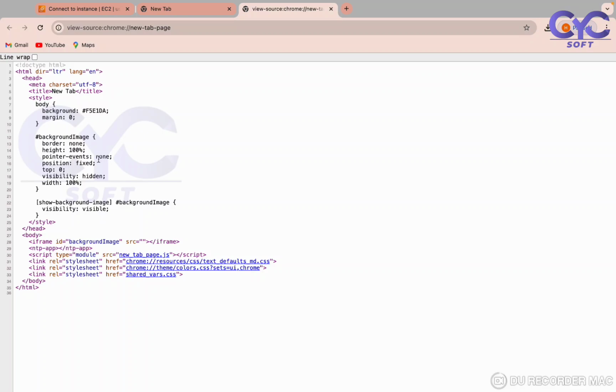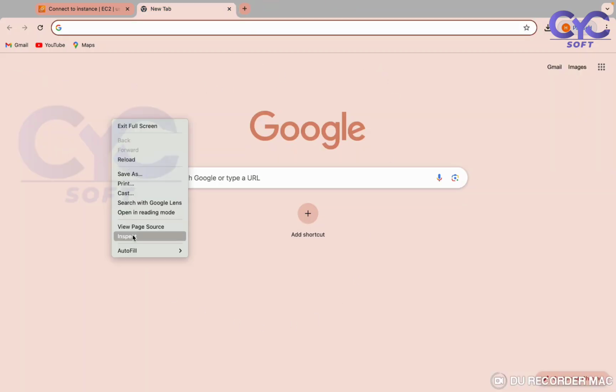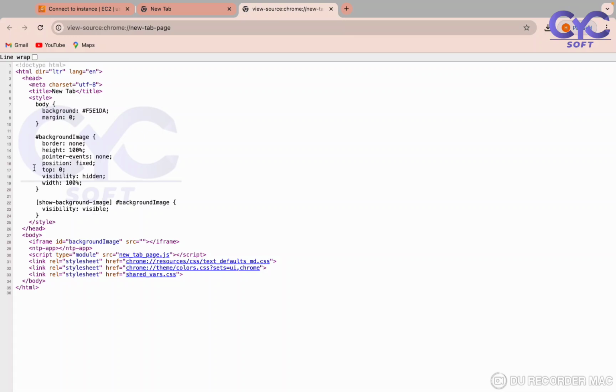Okay, so basically you are using the manual page here. We are not doing anything else. What we are trying to do here is, on this Google web page, right-click on it so we can see the view page source code.